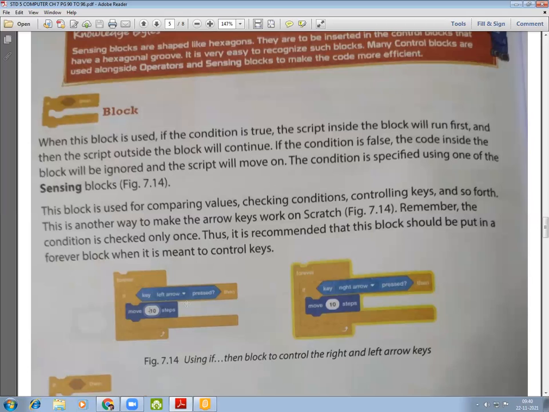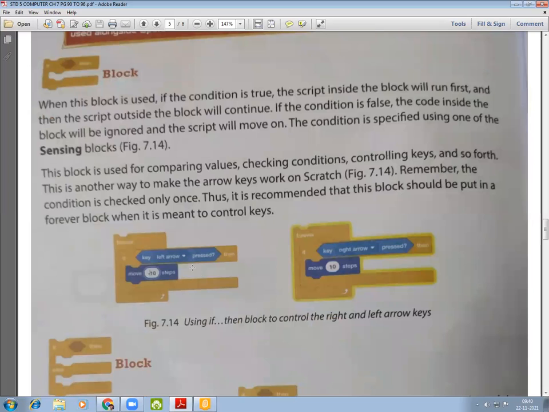This block is used for comparing values, checking conditions, controlling keys, and so forth. This is another way to make the arrow key work on Scratch. Remember, the condition is checked only once. Thus, it is recommended that this block should be put in a forever block when it is meant to control keys.